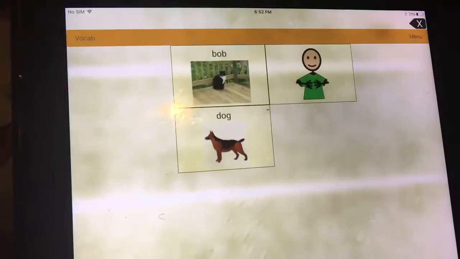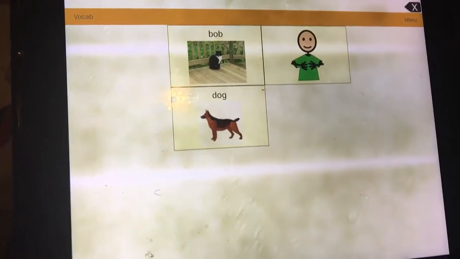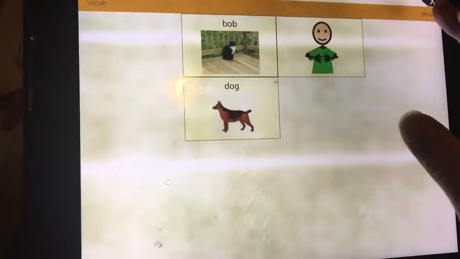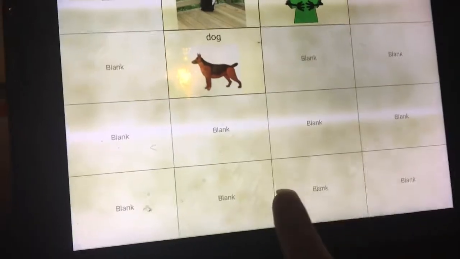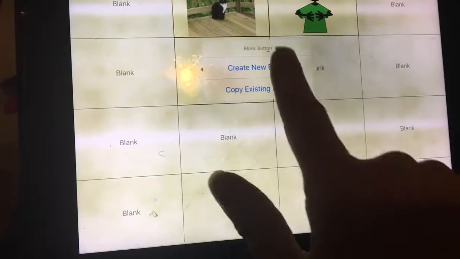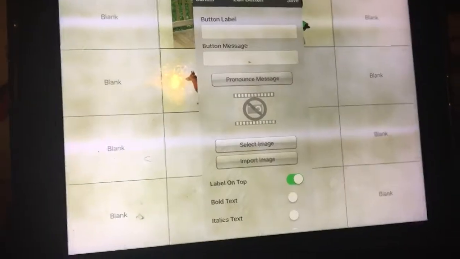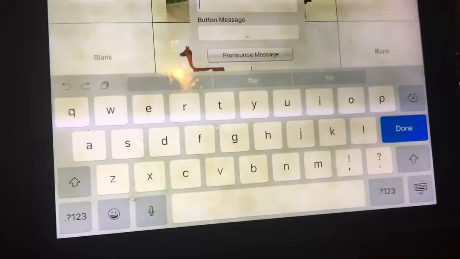But I'm going to take you into this test here. As you can see, I have a couple. If I go in here, I can actually edit this page. I can create a new button. Great thing about creating a button is I can call it whatever I want.